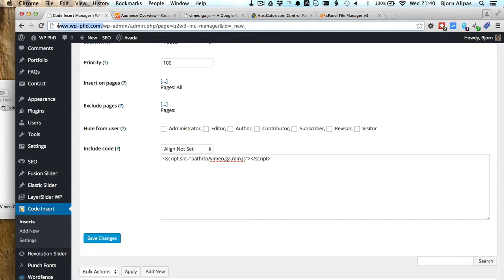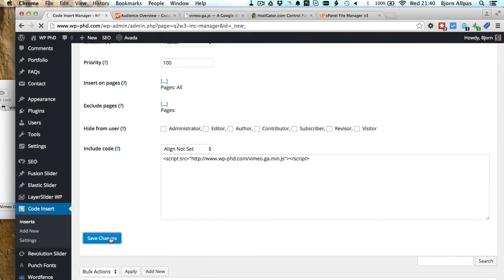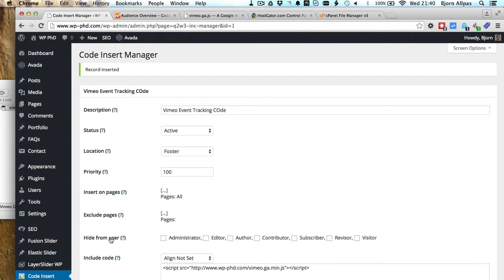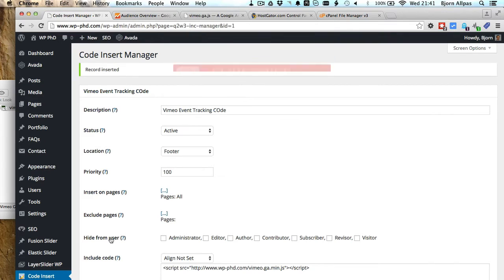Then we scroll down in this box and we paste the code in. It's in our root, so I'm just going to paste the URL of the website right here, and that will load that JavaScript into the footer of our website whenever a page loads, any page. You could also include this just on pages that contain your video, which would be much better for your site load time because it wouldn't be loaded on pages where it isn't necessary. But just for the purposes of this tutorial, I'm just going to load it on all pages.